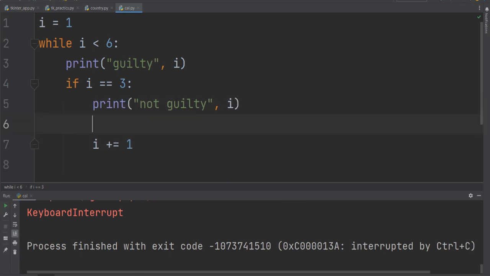Before that, let us add a break statement. Break this, then let's take this a bit back. So if I is equal to 3, print not guilty, then break the program. But if not, come down here and add 1 to I. Add 1 to I simply means 1 plus the value of I, and the value of I is 1. We have only one value stored in I, so if you add another one to it, it becomes 2. This is what works.